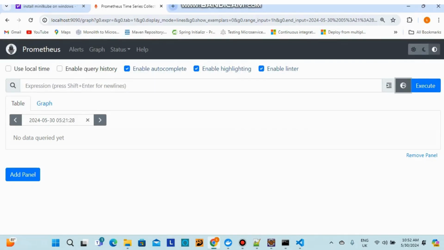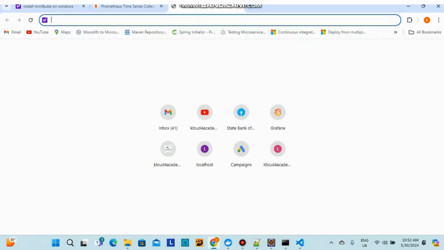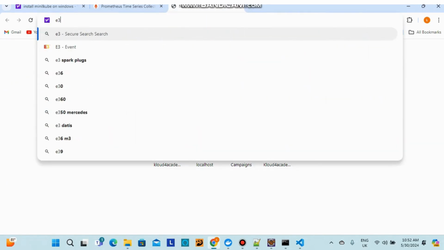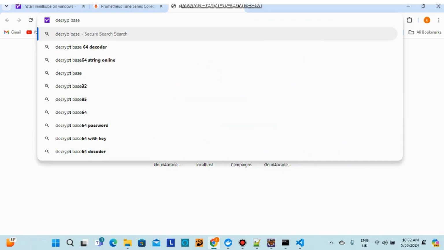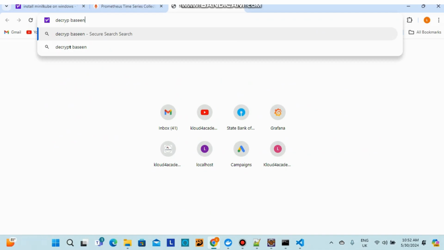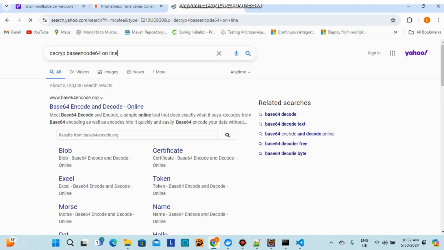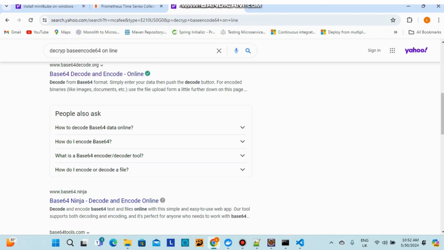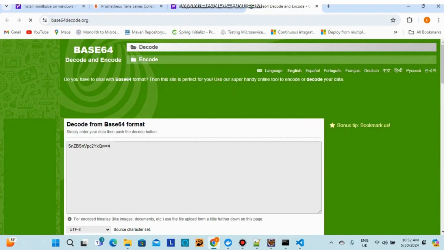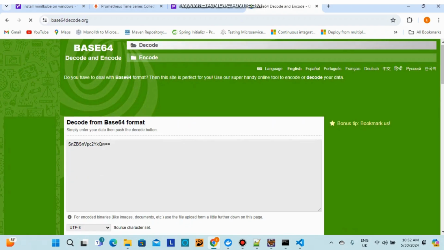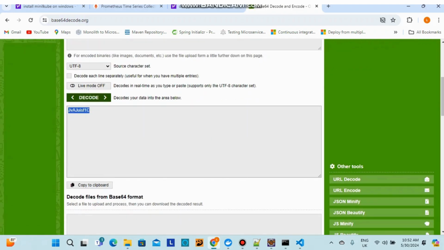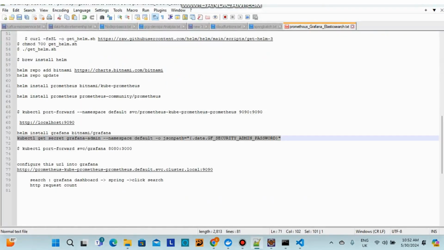We have to decode it using base64 decode online. If you type like this, base64 encoder decoder, this is the decode, it will decode this value, and yeah, this is the password it will give. So I copied the password.